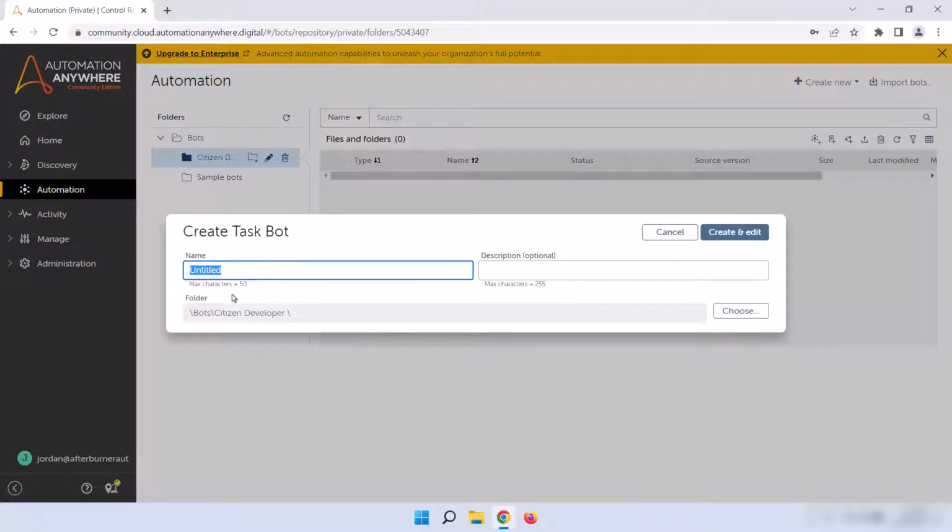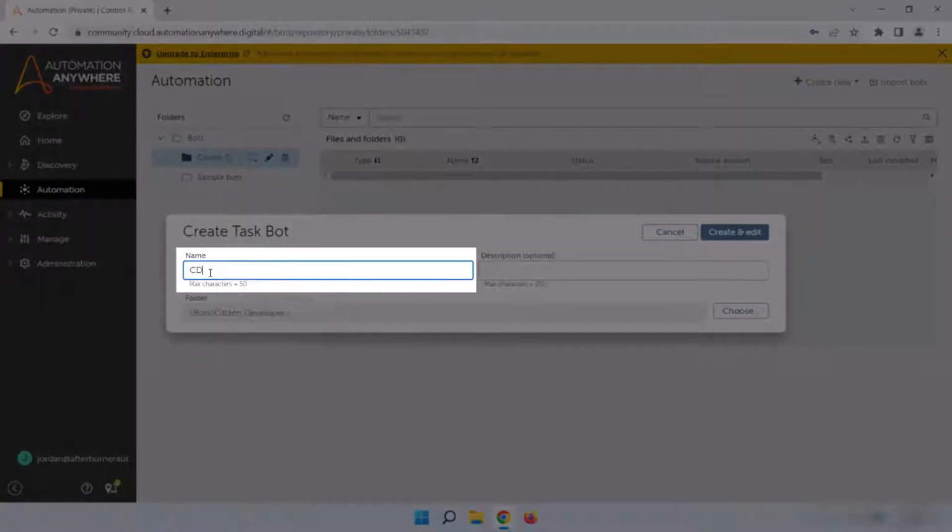The Create Task Bot pop-up will appear, and so we'll need to come up with a name for this bot. It's a good idea to use a naming convention, or in other words, a standardized style of naming so that we can easily identify bots. For the rest of this track, I'm going to name bots starting with CD for Citizen Developer, then 01 to indicate that this is the first bot of this learning track. Finally, I'll put a dash and a short common name that describes what the bot does. I'm going to use this bot to show you how to use the prompt package, so I'll call it PromptBot.